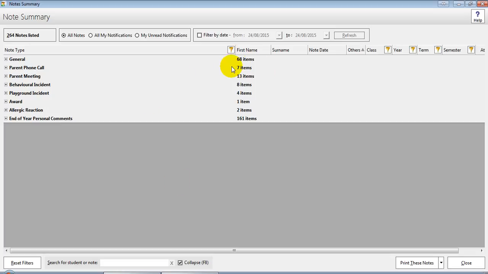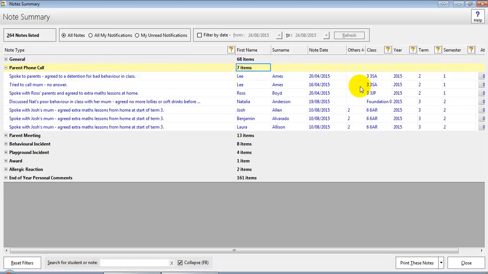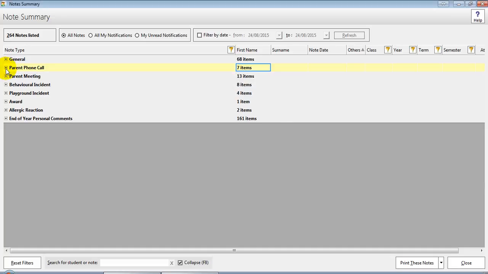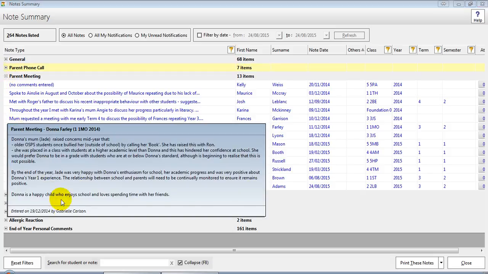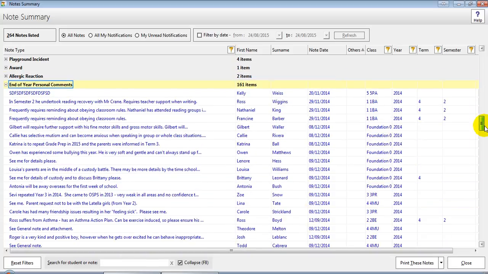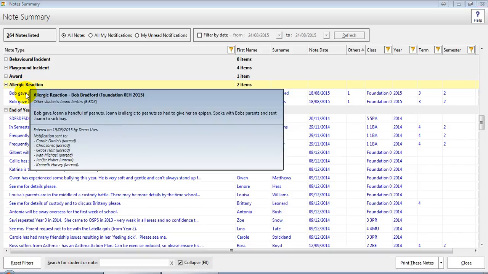So for example, parent phone calls. We've got 7 items going back however many years we have information for. And again, if you hover your mouse over a note, the full detail will pop up in a blue box and you can see all the other information relating to it. If we wanted to look at all the parent meetings or end of year personal comments, pretty much anything that you want to put in can be shown on these lists. Allergic reaction. All this information is quite easy to then search and print.